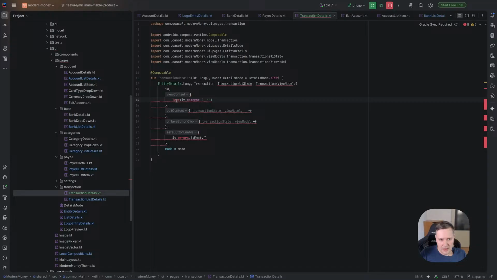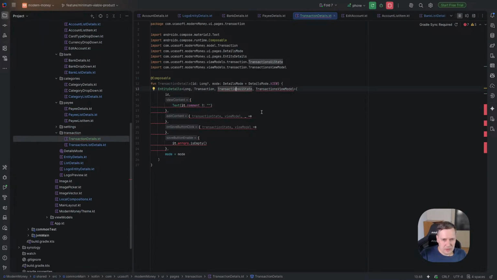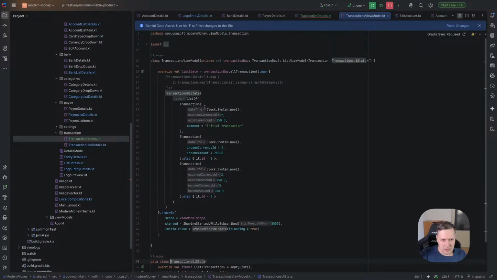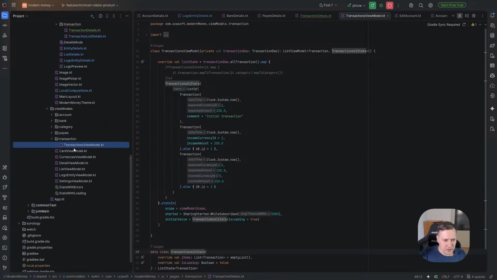Yes, text is okay. Not comment. I would like to have, let's keep comment. But here we need new state, etc. So we need a new view model. So we need Kotlin class transaction, not transactions view model.